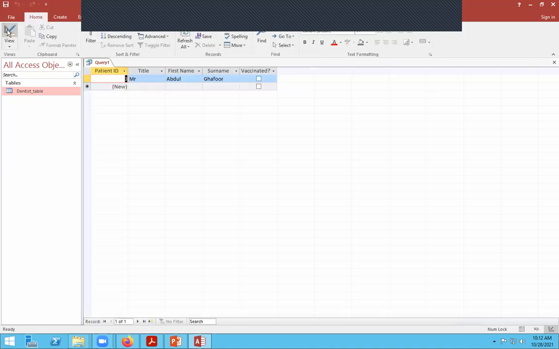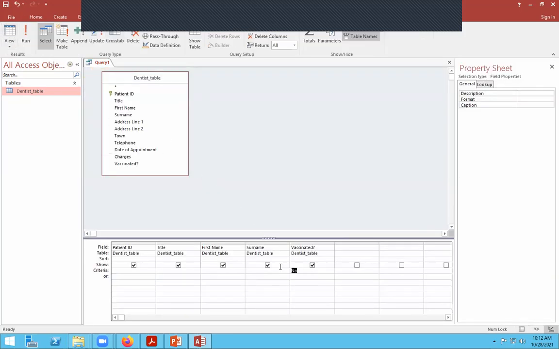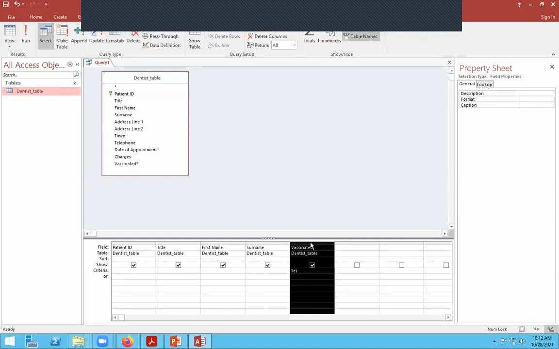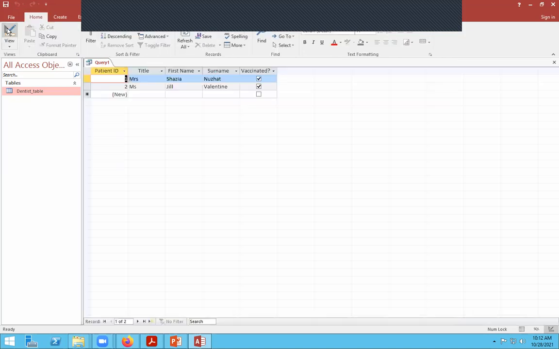It just keeps showing that. So now it's showing me the people who are not vaccinated. So I'm getting Mr. Abdul Ghafoor, who's not vaccinated. Okay, for the people who are vaccinated, I changed the no to a yes under vaccinated. And this is what it looks like now. I'm getting all the people who are vaccinated.